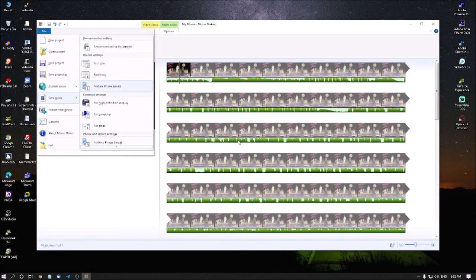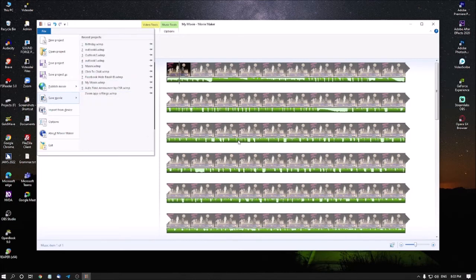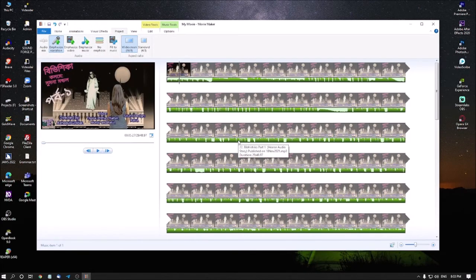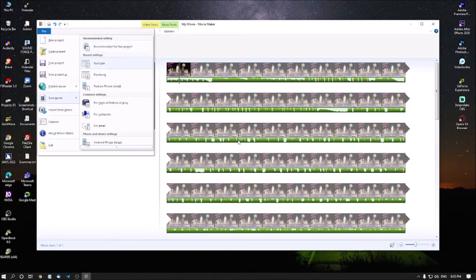Now, to save the video for YouTube, you have the File menu shortcut key. Alt plus F M followed by U. Alt F M U. I'm pressing it. Recent settings grouping. YouTube.